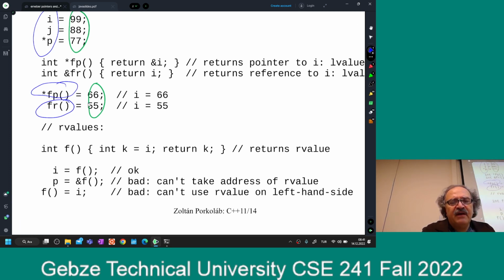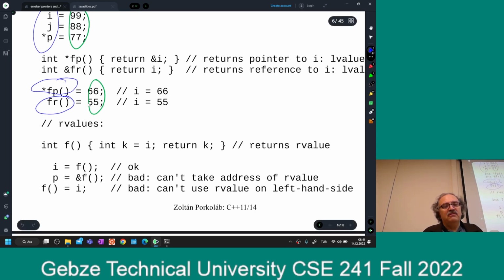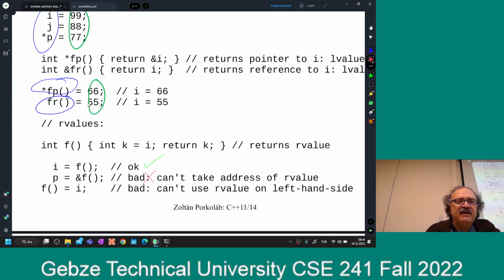I am trying to take the address of an R value and assign it to P. Doesn't work. This is bad, right? This is okay. This one is bad. Why? You cannot take the address of an R value, or you cannot modify the value of an R value. So an R value cannot be used on the left side of an assignment operation. We already know those, okay?